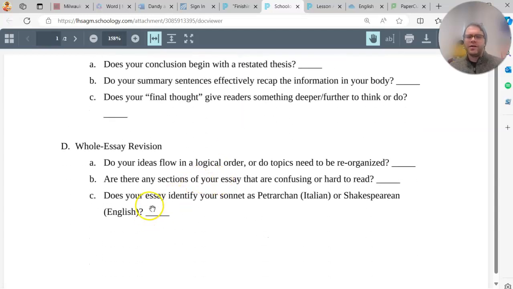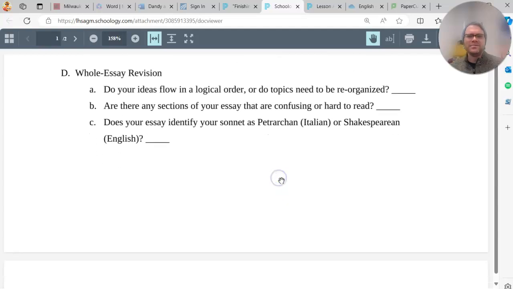One thing I should have mentioned more as we've been drafting: at some point your essay should identify whether your sonnet is Italian or English. You could call it Petrarchan or Shakespearean. It all has to do with how it's divided into stanzas. If it has an octet and a sestet, ABBA, and then a bunch of C's and D's in the sestet, it's Italian. Shakespearean is three quatrains and then that rhyming couplet at the end. It'd be nice to identify that, whether that's in your introduction or somewhere in your body. I think I did it in my first body paragraph for mine.